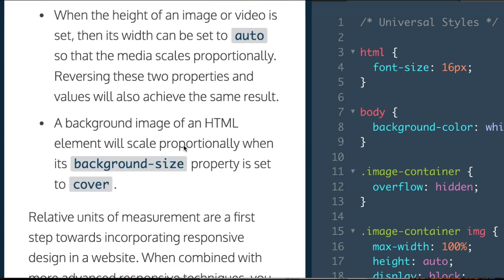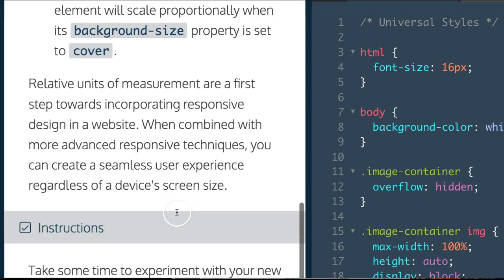When the height of an image or video is set, then its width can be set to auto, so that the media scales proportionally. Reversing these two properties and values will also achieve the same result. A background image of an HTML element will scale proportionally when its background-size property is set to cover. That's how we got that nice background.